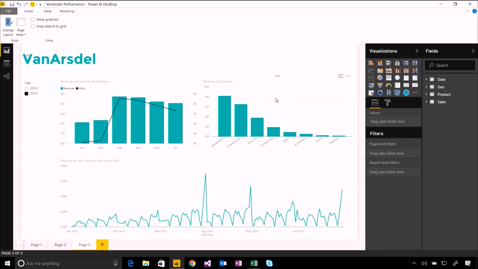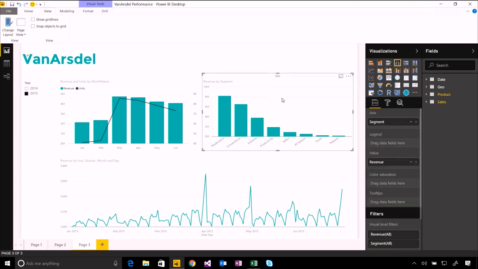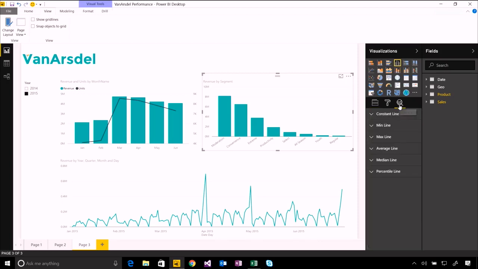Whenever you have a visual selected, such as this revenue by segment chart, you see there's this third option in the visualizations pane here that looks like a little magnifying glass. And when you click it, you'll see all of the analytical options available for that chart. And so you have lots of options here.